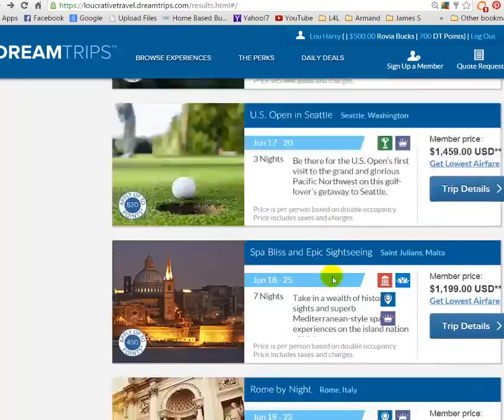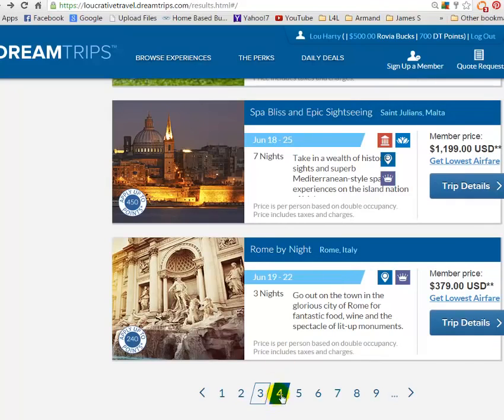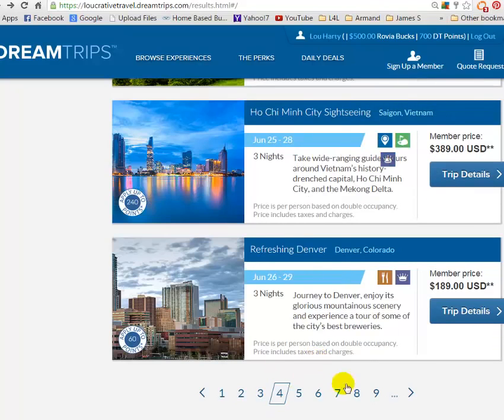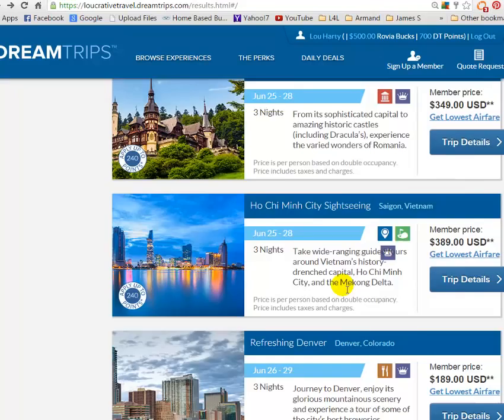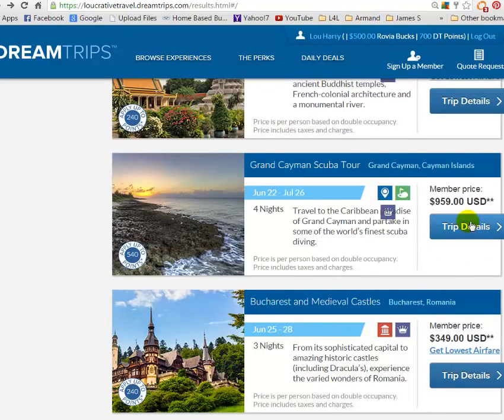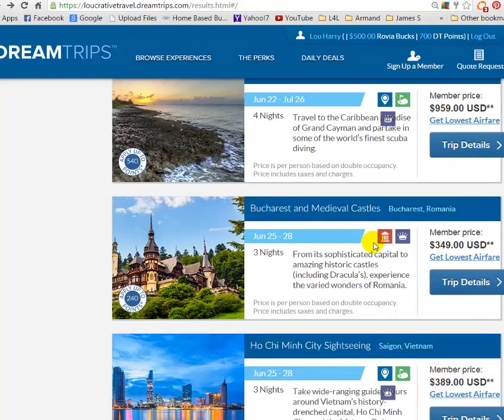So take the time to actually enjoy yourself going through this website. Show your partner, let them enjoy the experience of planning a holiday together. It'll be an amazing trip. Look, the Cayman Islands, 4 nights for $959. So have fun with this website.